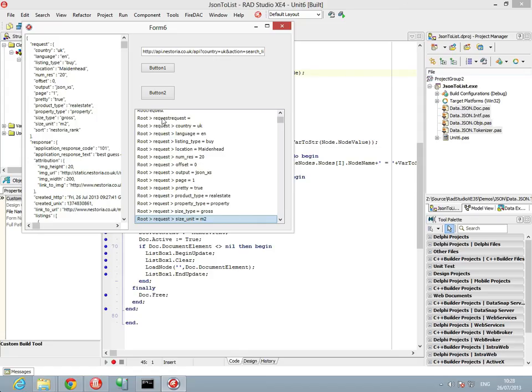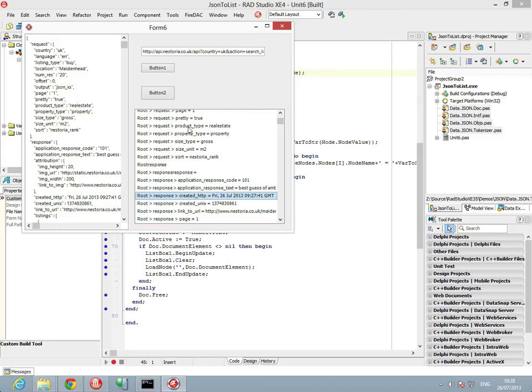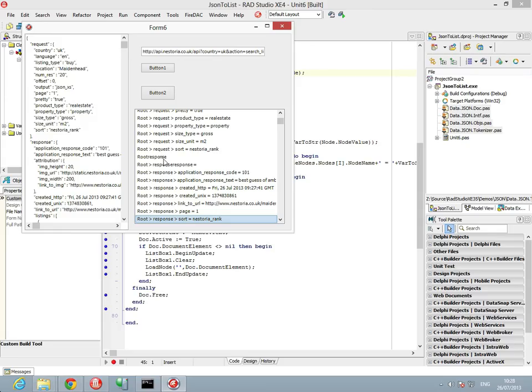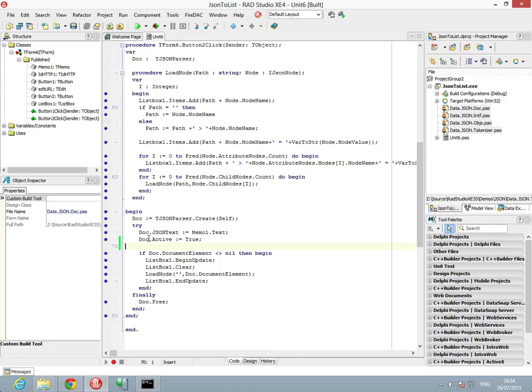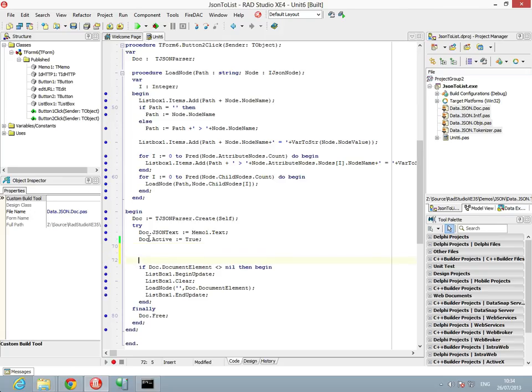So we can see here the root request node has a country, a language, a list type, a location, and so on. And then if we get down, we can see the root response node, and we can see the response code, and so on. So we can programmatically query through and ask for different values. Okay, so let's have a look at a couple of the other useful things when programmatically navigating a JSON document.